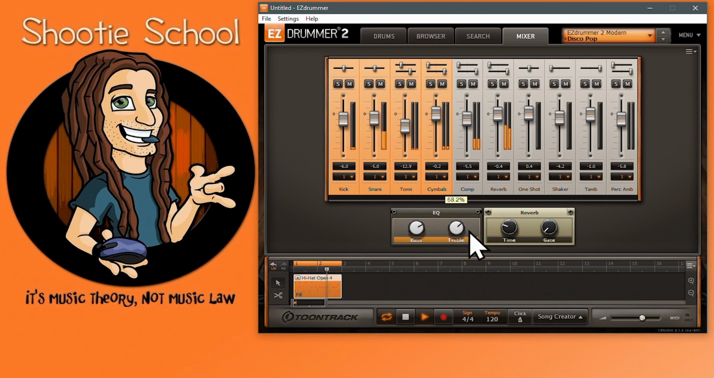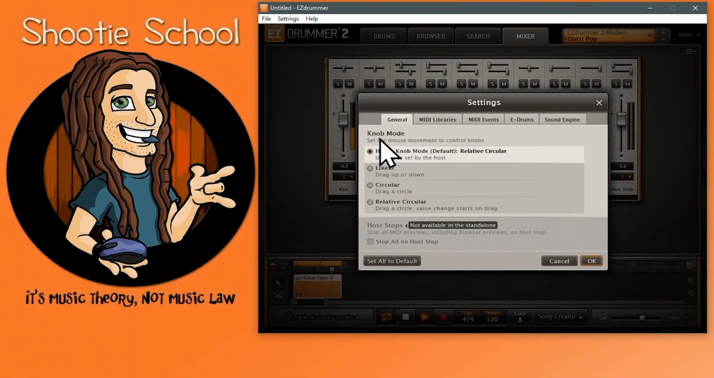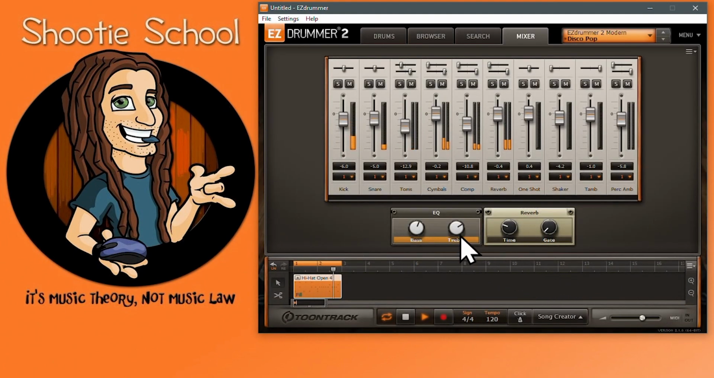by the EQ. This is a great time for me to change a preference, because I don't want to make a circular motion with my mouse to turn a knob. I want to click and drag up and down to make adjustments of my knobs, like I do with faders. I'll go to the menu, Settings, General, and change my knob mode to linear. Whew, that is better, for me anyways.